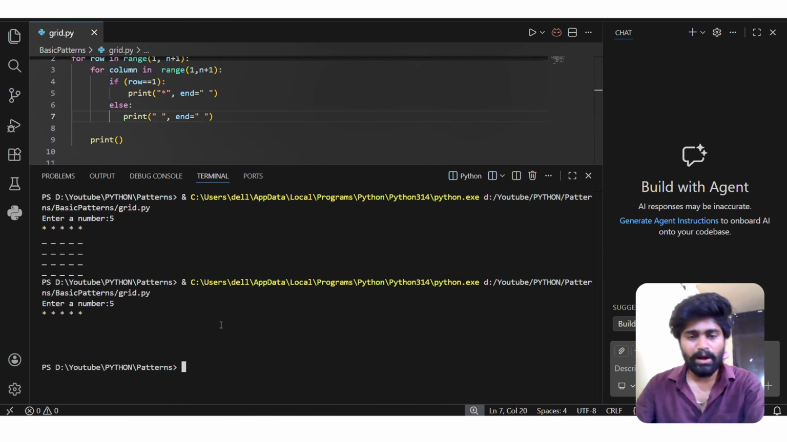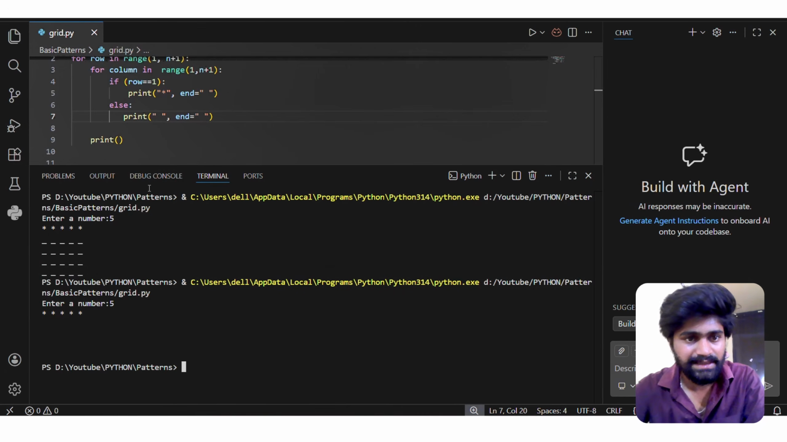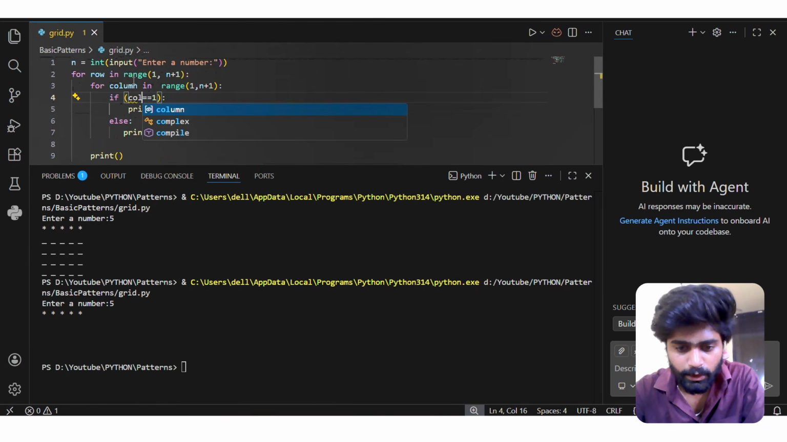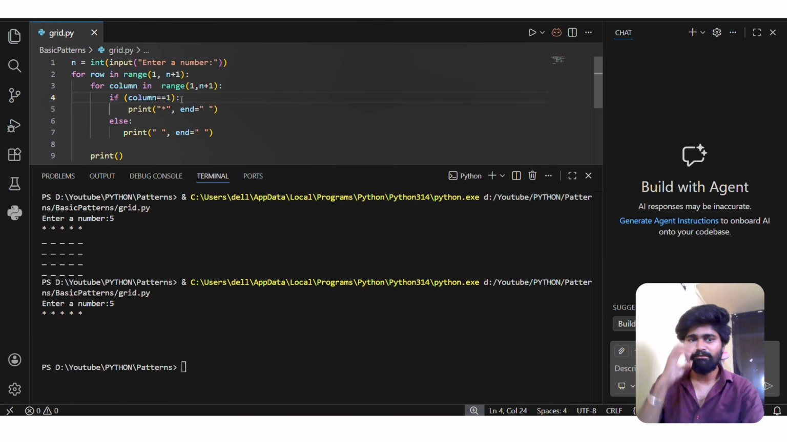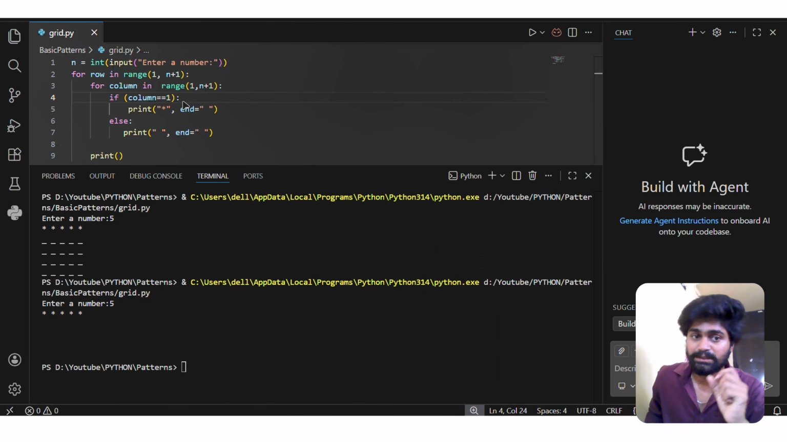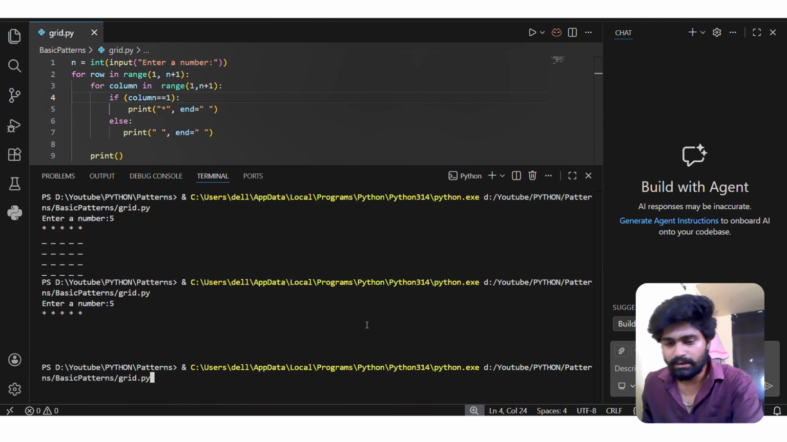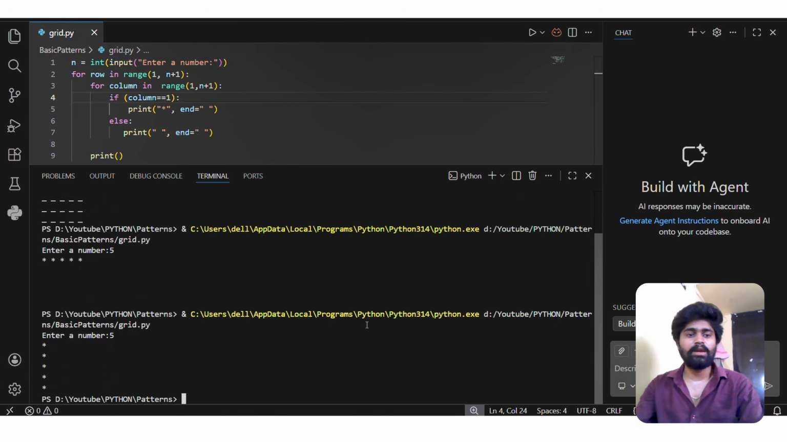Superb guys. Now if you want to print the first column, what program will you write? That first column value will be 1. Instead of writing the row here, you need to write the column. So in every iteration of row and column, whenever the column value is equal to 1, then only the star print function will be executed. Now you can see we are getting the column. So by writing the conditions only, we can design the pattern.